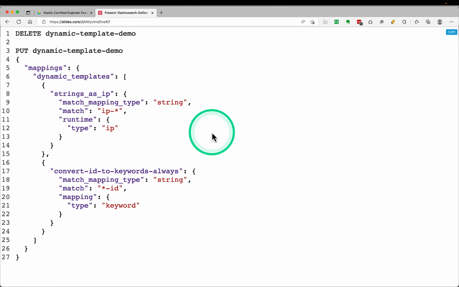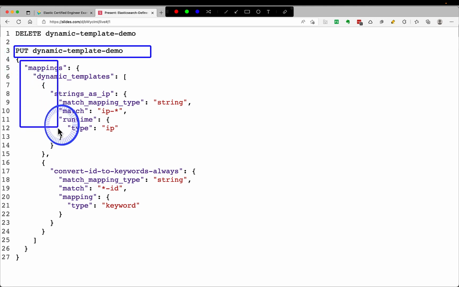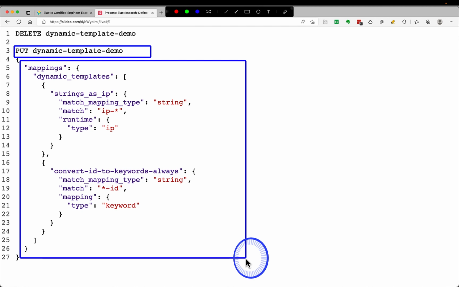I think it's better if I just showcase how this dynamic template works, and it will make more sense. So here I have created a dynamic template. I will explain it now. This is the index name, dynamic template demo, and inside that we have static mappings, dynamic mappings and dynamic templates. Dynamic templates comes under mappings, and these both are keywords.